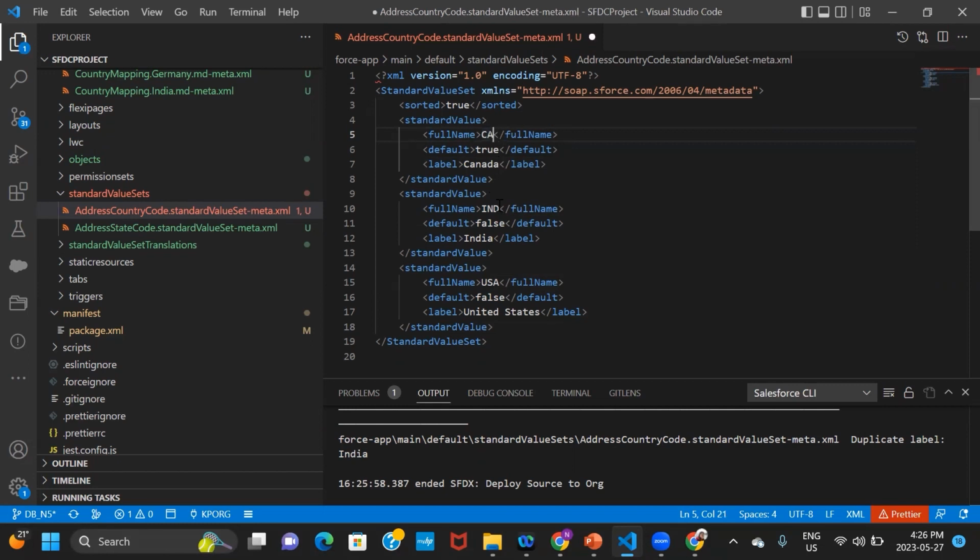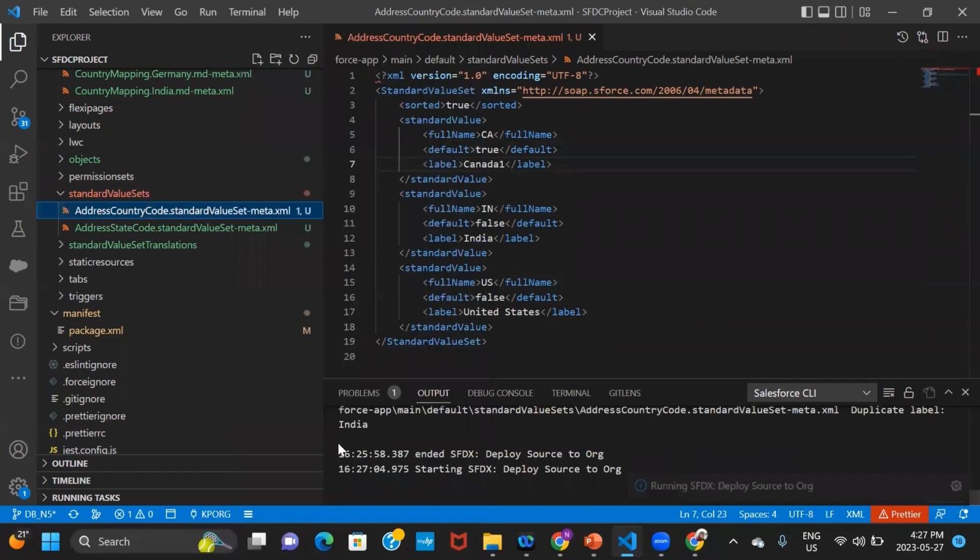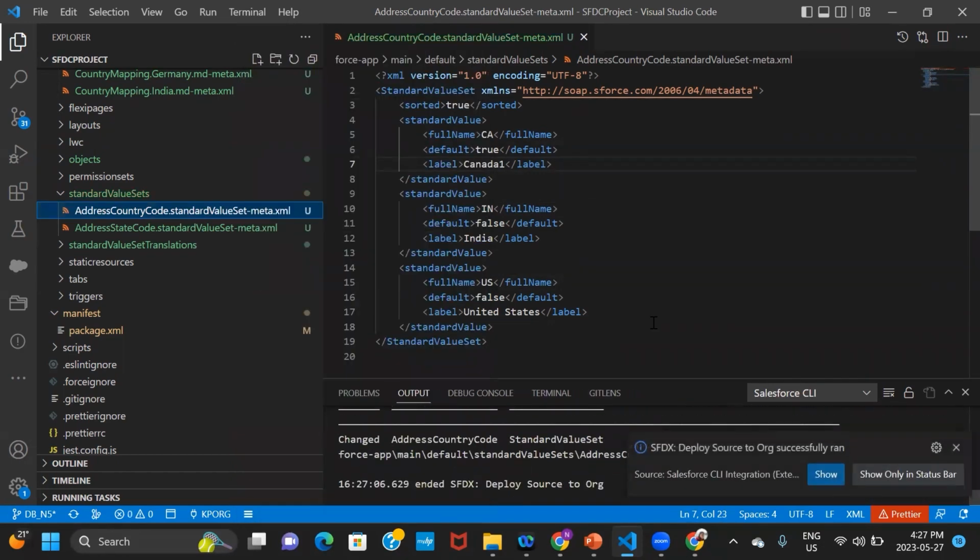So let's remove this. Now let's see if we could change the label. Let me save it here. Now let's say I am going to change the label from Canada to Canada 1. Let me save it and let me try to deploy it. It will deploy, like there'll be no error. Okay, so it deployed this Canada one successfully.